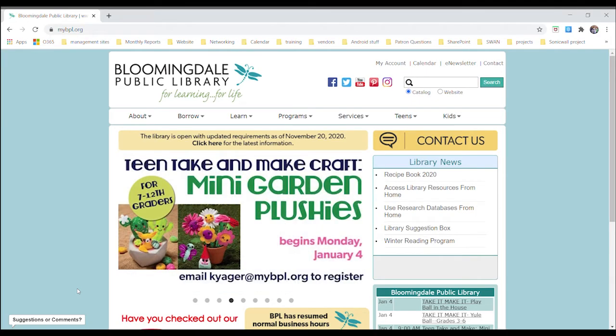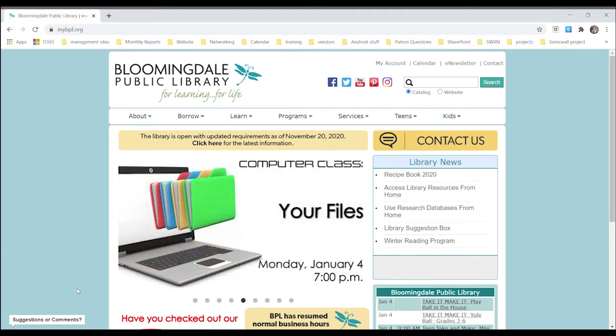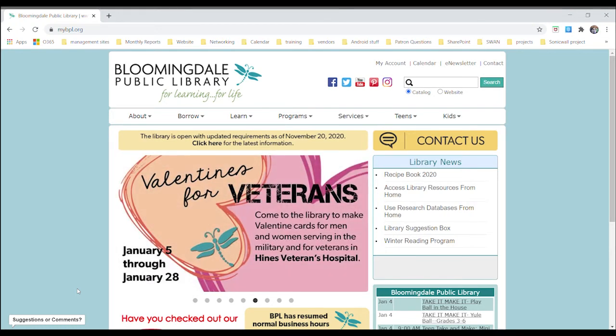Welcome to Your Files. Today we're going to talk about how files are created in our computer and what we can do to manage them, find them, rename them, delete them, restore them if we deleted them accidentally and want them back, and back them up for safety.